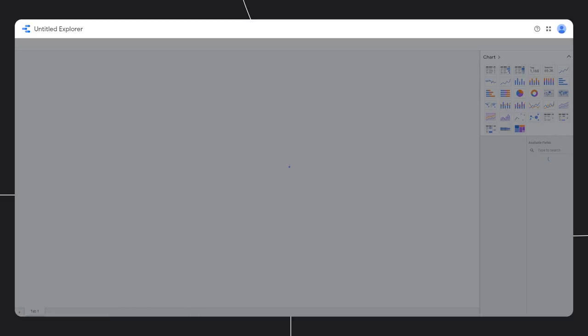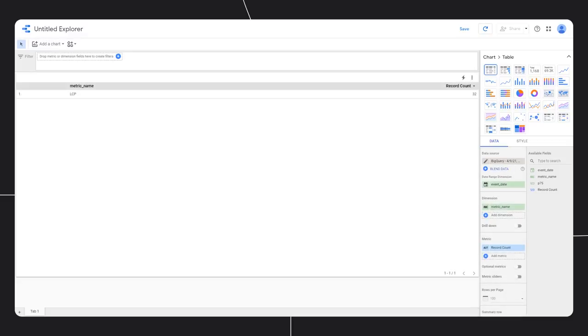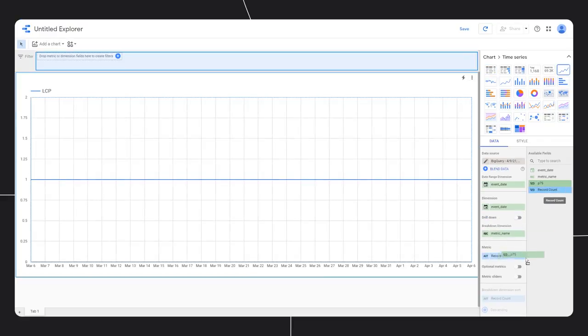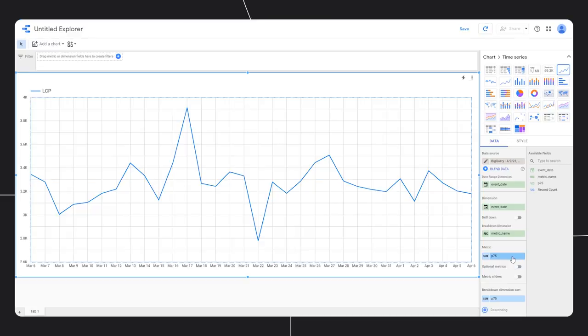If you're not already familiar, Google Data Studio is a data visualization and reporting tool that is free to use. Here, we'll create a time series chart and use our metric to visualize it. Now we can see the trend of our LCP values over a month of time. Data Studio's Explorer mode with the direct link from BigQuery makes it easy to do quick ad hoc analysis for any query you are running.